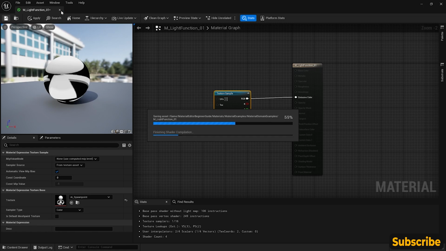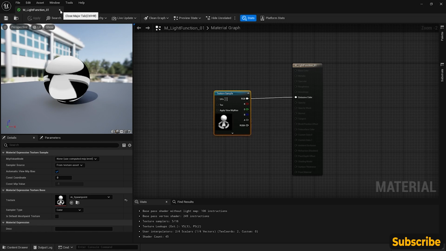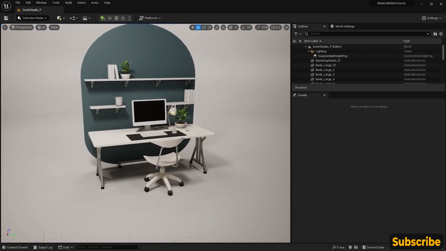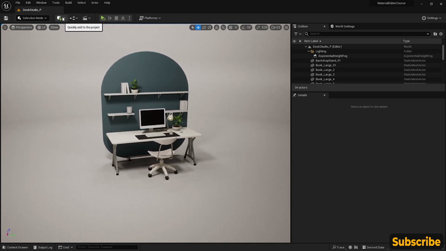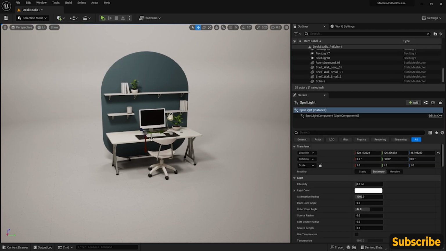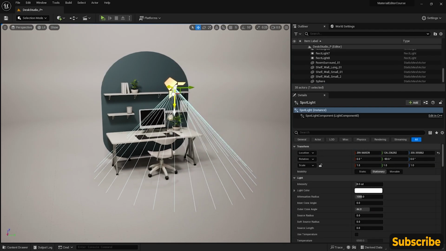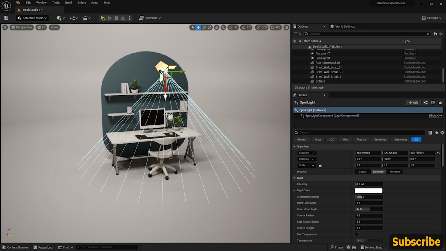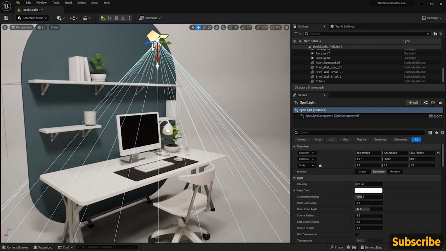So let's save this. And then once this is done saving, we're going to come into our scene here, and I'm going to come up to the quick add and go to lights. I'm going to use a spotlight. And once the spotlight has been created, I'm going to just set it over. So again, if you don't have this test scene, just put this into a default scene.